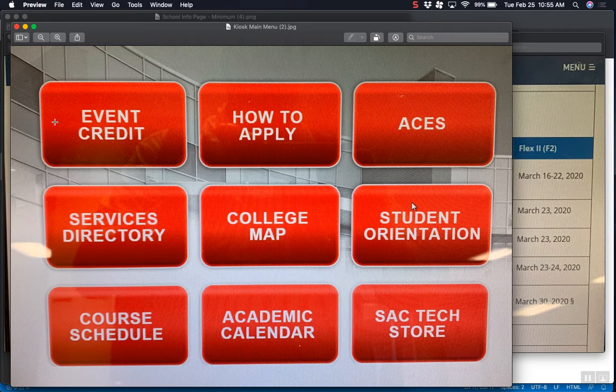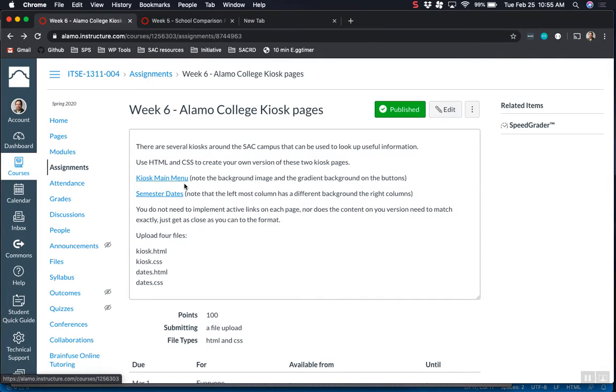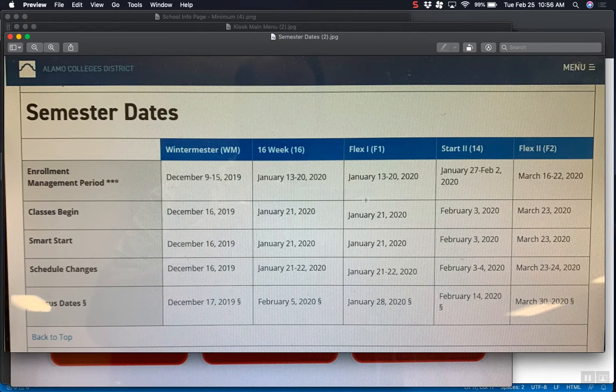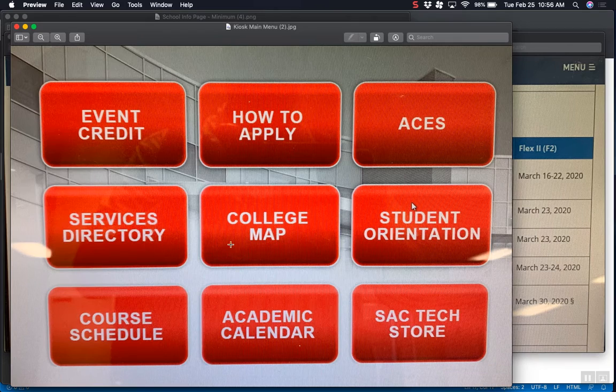Pay attention to the details as you do it. I made a little note here: note the background image, the gradient background on the buttons, and the rounded corners also. The other one is semester dates, and that one looks like this. This is pretty straightforward. This is just a table. If you look at the kiosk and go to this option, I think it's in course schedule or academic calendar, one of those.